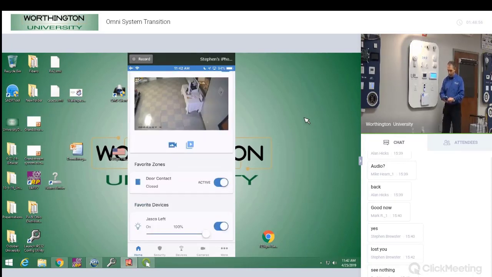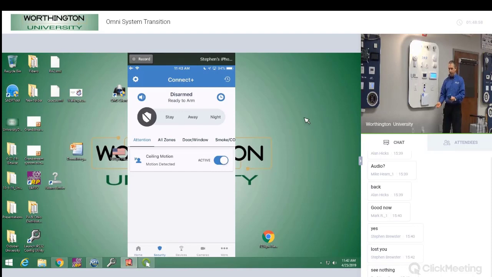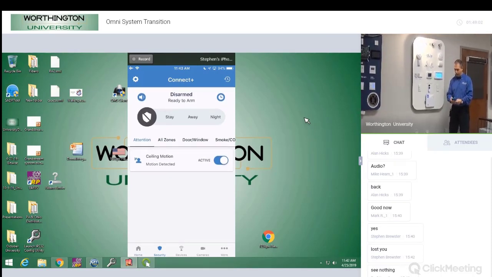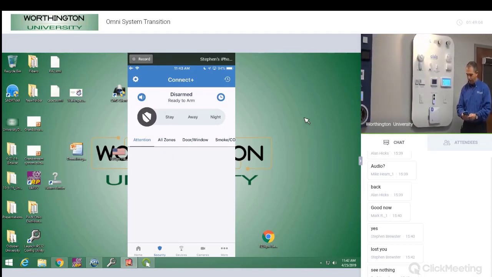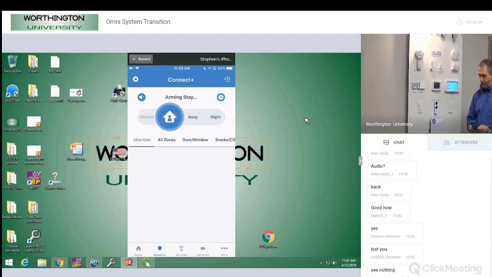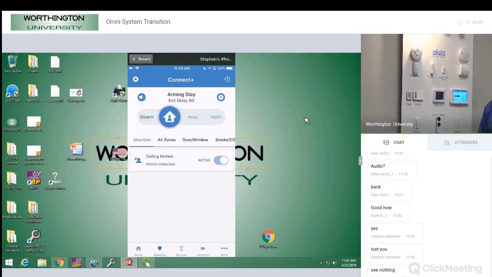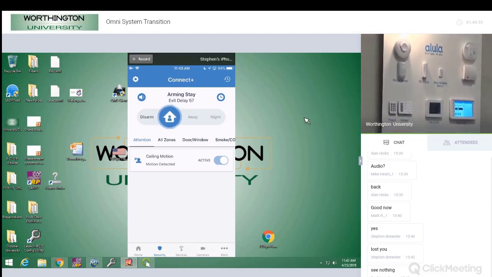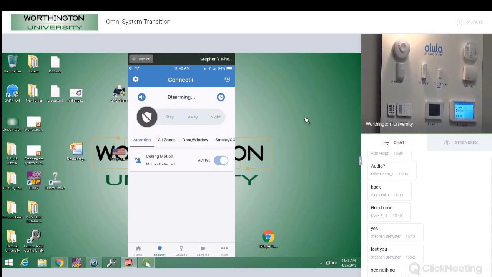I'm not on camera, I don't think, so you may see the light go on or off behind me. I can go into various sections of it. So I have my security section. Right now my Z-Wave motion detector is on. Arm the system for stay. And I can disarm the system.